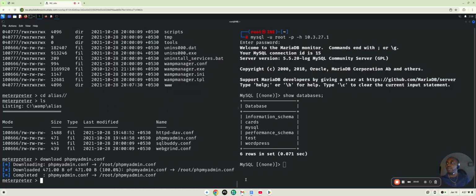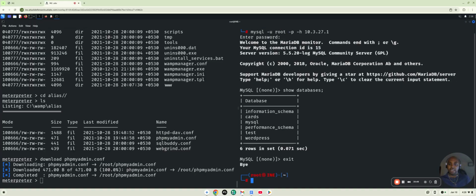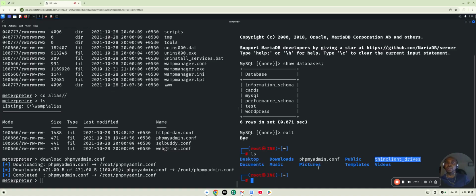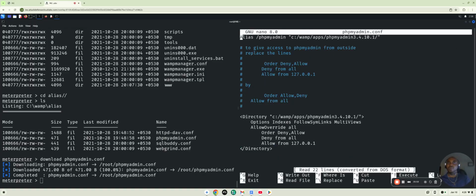All right. So to start modifying it, I'm gonna go over here and exit out of the MySQL database. And then let's do a list and see what's in my current working directory. We can see that the phpMyAdmin configuration file is there. So I'm gonna use my text editor to open that up. So nano phpMyAdmin.config. All right, we're in it. Pretty small configuration file here.